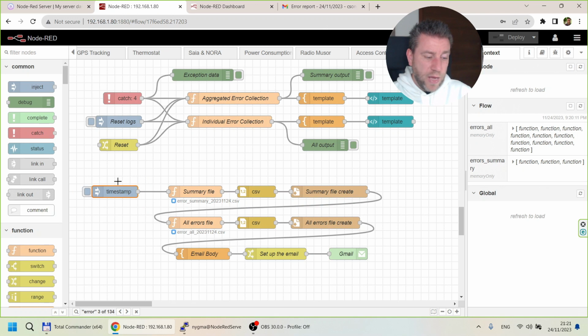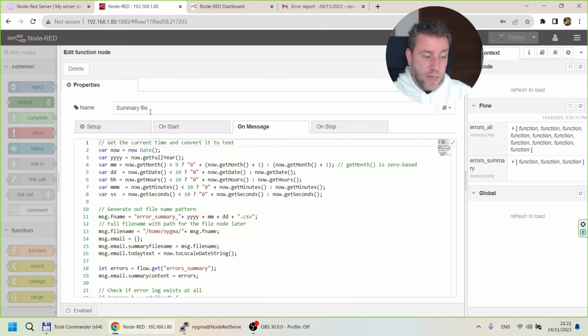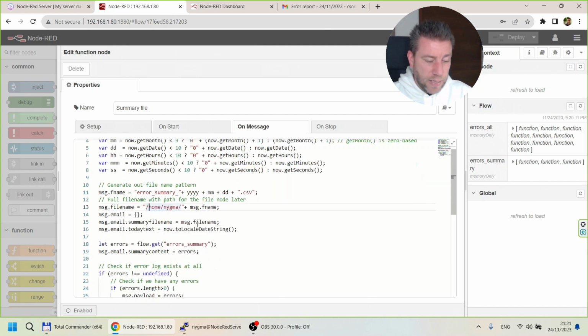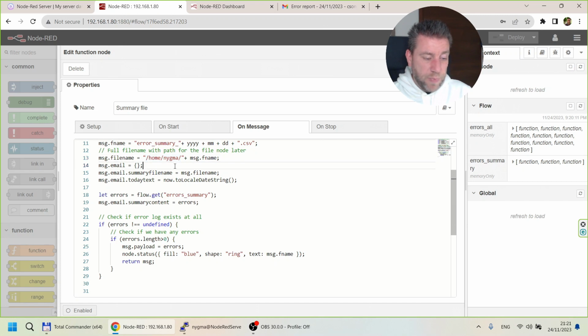So at the moment, this is triggered by a simple inject node, and then first I used a function node, with an earlier code that I created, in order to generate not a random file name, but, let's say if you are executing daily, then it generates a daily file name. So you can see here that I generate a file name which is error underscore summary underscore the year, month, and date plus CSV. So that would generate a file name, and then it also adds a path. This is something that you definitely want to change, because probably you have a different path like home/pi or something like that.